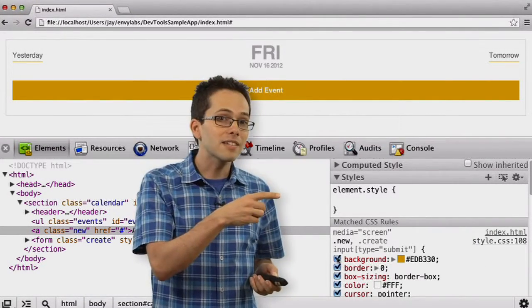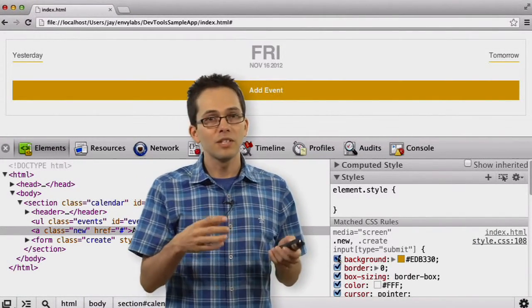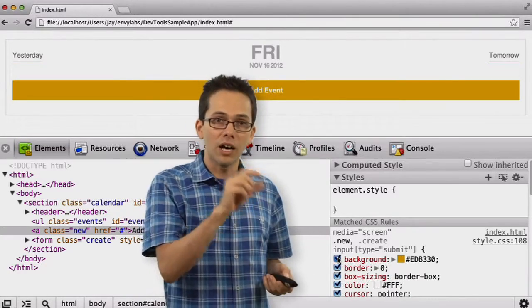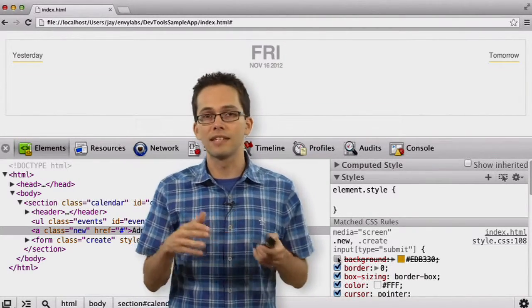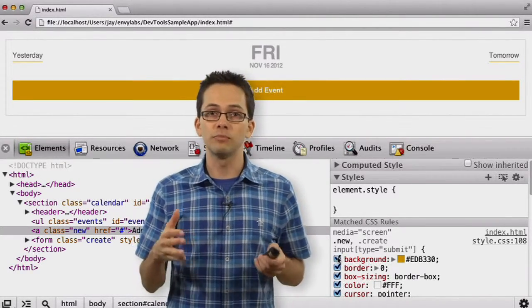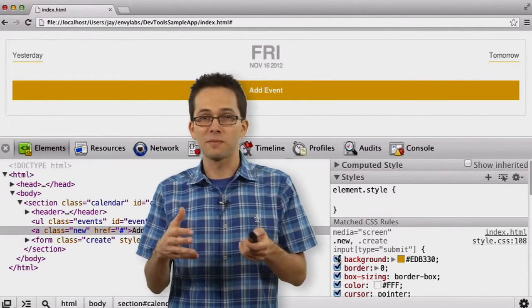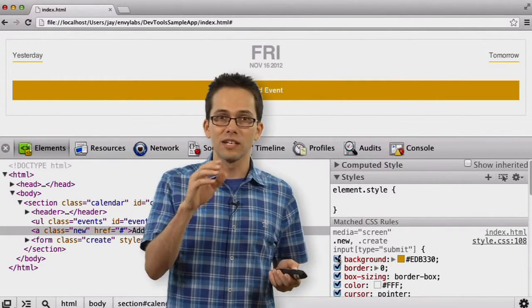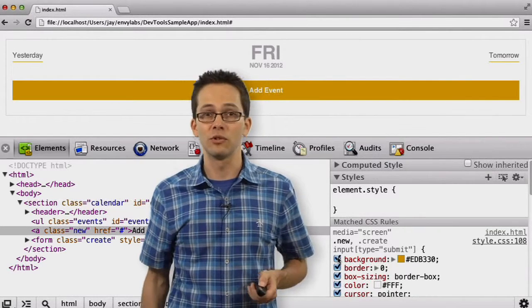You see all those checkboxes next to those styles? Well, they do what you would expect them to do. If you unclick a style, it stops getting applied to that element. This is really useful in debugging. If you're wondering what style is messing up your page, you can just start disabling the styles until you figure out who the culprit is.